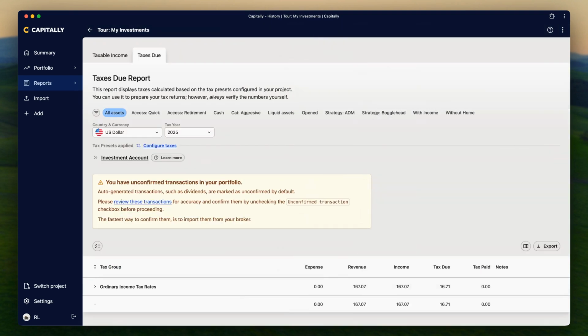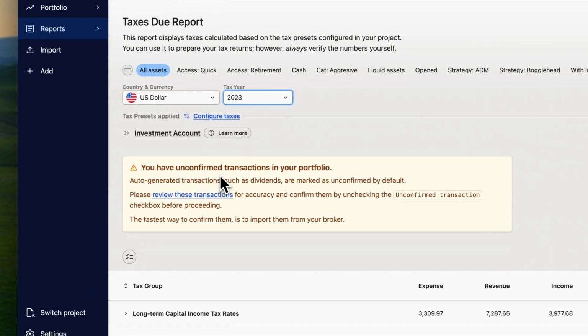When it's tax time and you've configured the tax presets, use the taxes due report. But please remember to always verify any numbers with your tax advisor. This is a tool to help, not a complete tax solution. Start by selecting your tax year. You might see a warning about unconfirmed transactions. This usually means you have auto-generated dividends in that tax period.